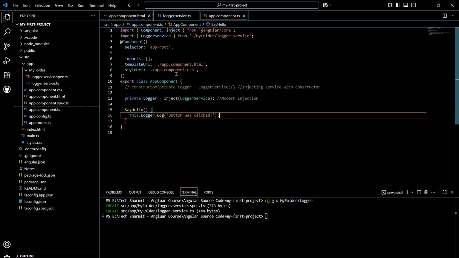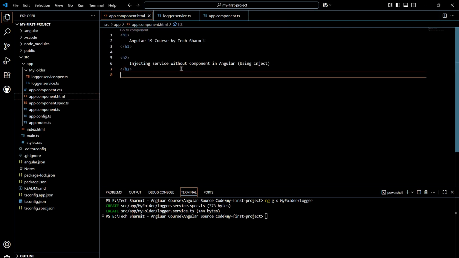Now you can save it, and the main thing is to call this method, because the method is ready, the service is ready, the console part is ready. We just need to call this method. Once this method is called, it will send this message to the service, and then the service will print that message on the console. Now let's go to app.component.html to implement this.